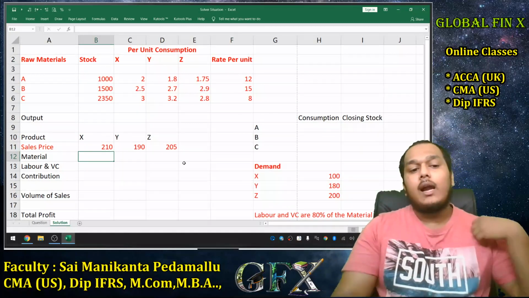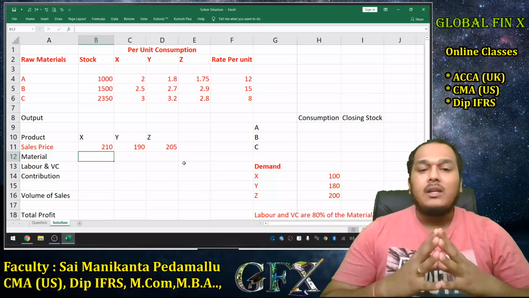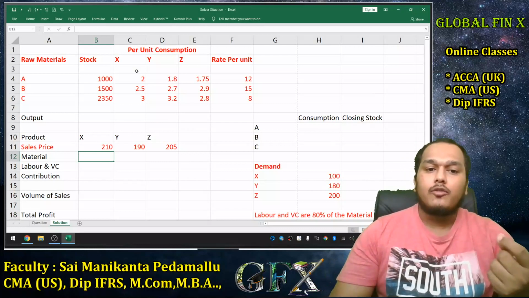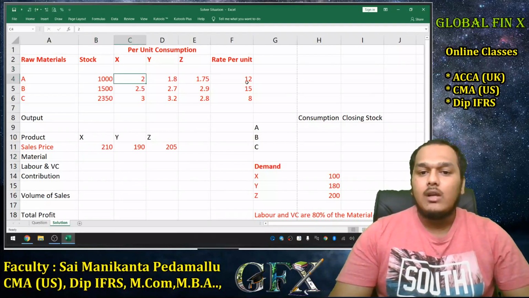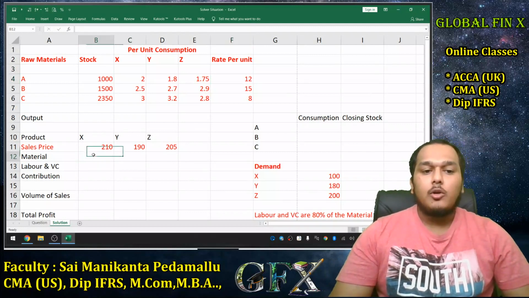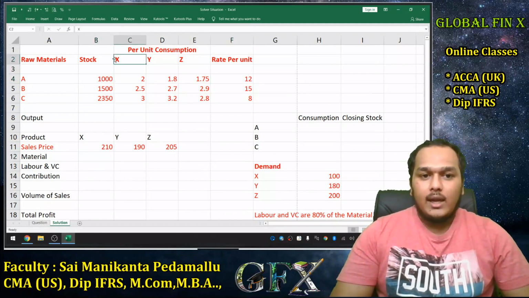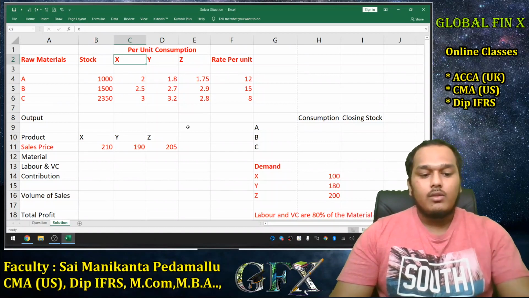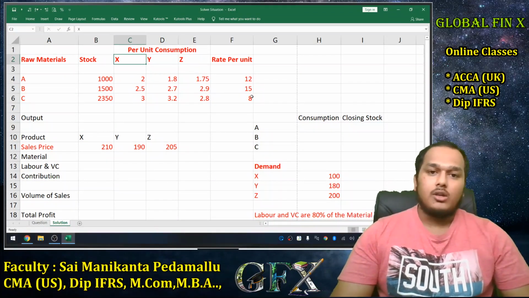Okay. Now, regarding the material, how do I get the material cost? Basically, quantity of raw material consumed multiplied by the rate. Suppose I'm talking about product X. So for product X, I need 2 units of A at $12 each. 2 into 12, 24, plus 2.5 into 15, plus 3 into $8, right?